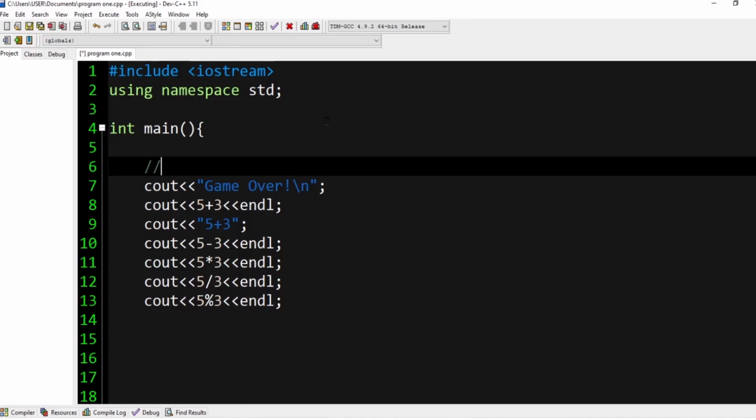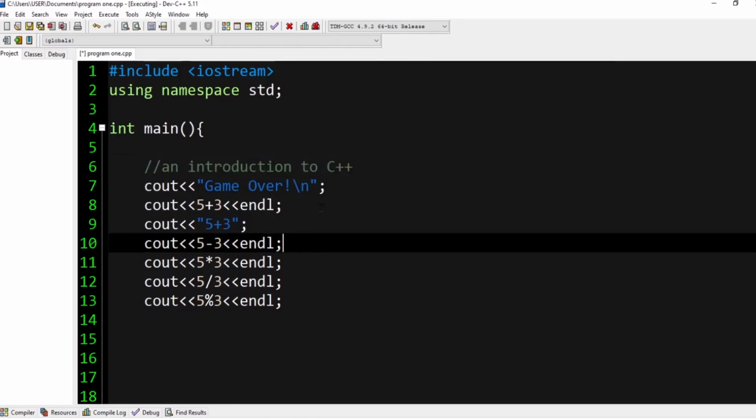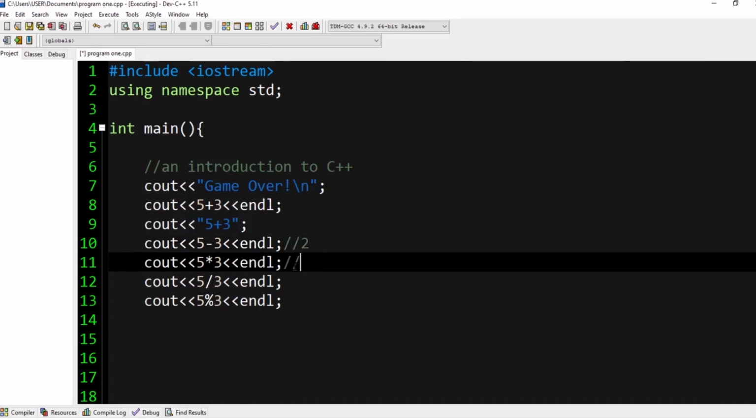We can use a comment like, I can say, an introduction to C++. So this is a comment. My compiler has nothing to do with this one. I'm just seeing it, the programmer. So here, let's see how comments work. If I put the comment symbol here: 5 minus 3 is 2. If I come here, 5 times 3 is 15.